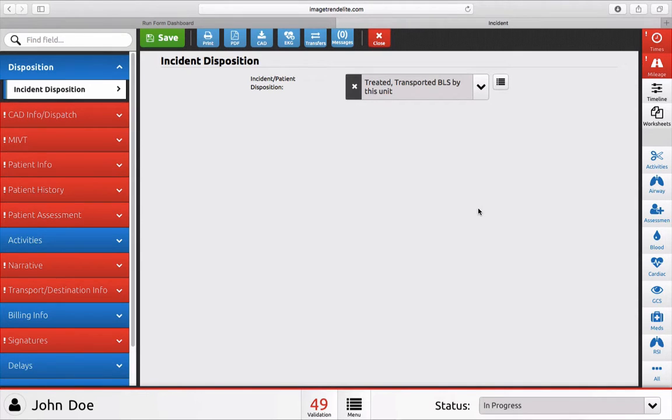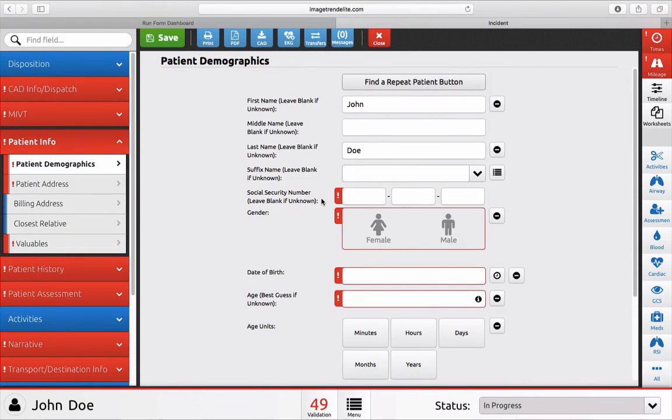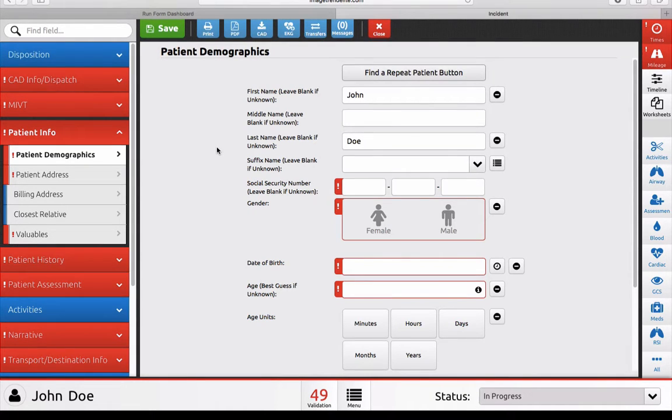Now that the download is complete, you can verify this is the correct call. You can see everything else is the same, so we're in the right PCR. Now you would complete the PCR, click the Save button, and you're done. Posting and locking is going to be working a little bit differently in Elite, but we'll go over this at in-service.